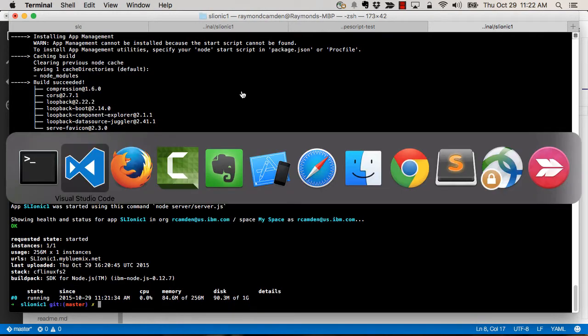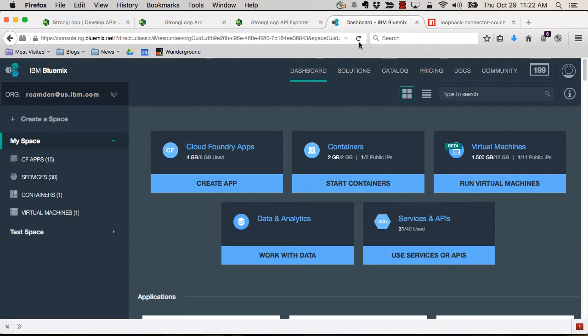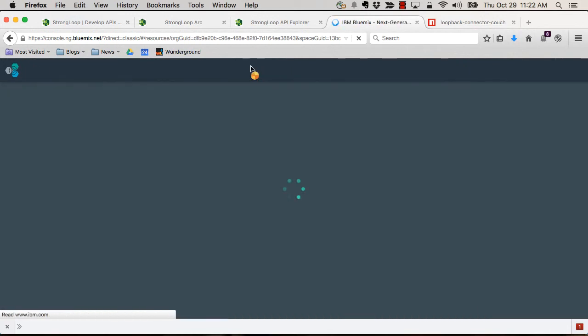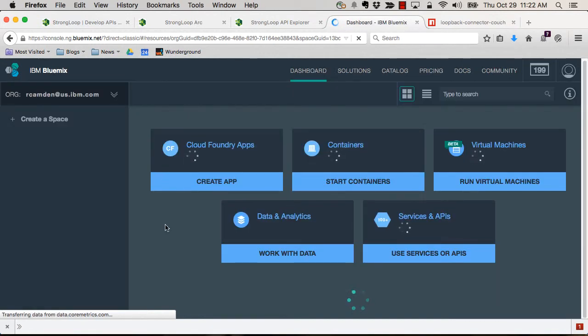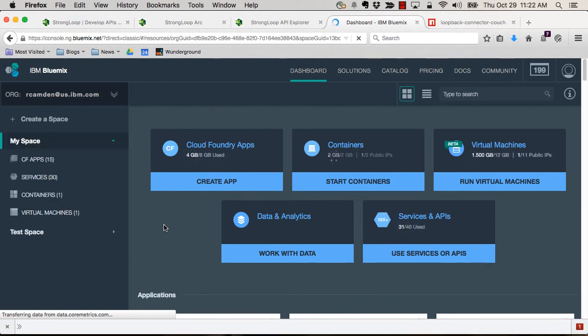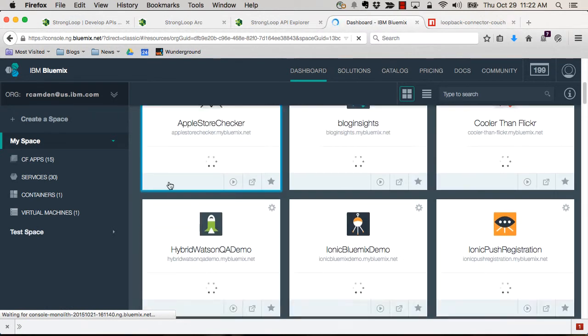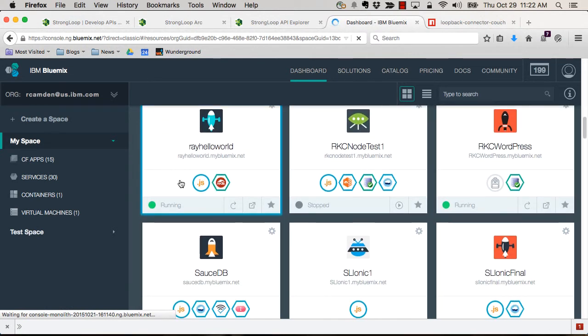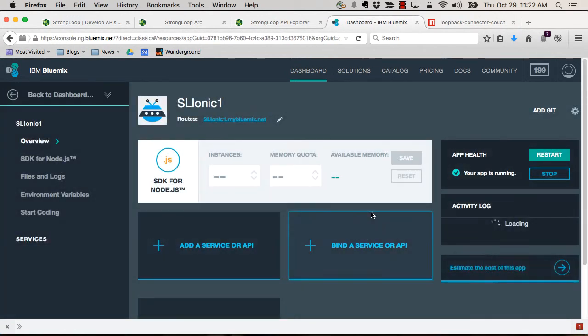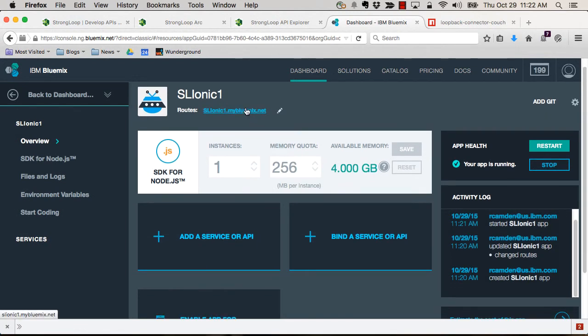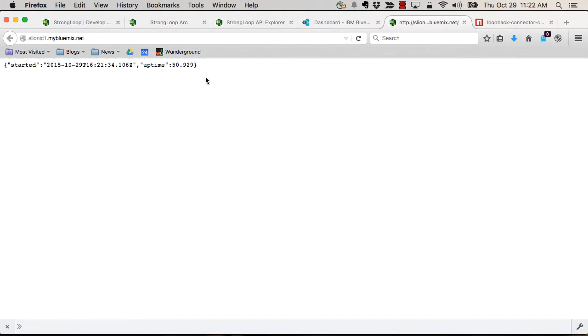All right, so let's go to the console here. I'm going to reload, and I should see a new application. I had 15 before. I should have 16 now. And it was called SL Ionic 1, so that's the one that we're going to look for. And there we go. Probably a little bit of caching there, but there's the application. We can click and load the dashboard. Cool, and let's just make sure it's actually working. And boom, there we go.